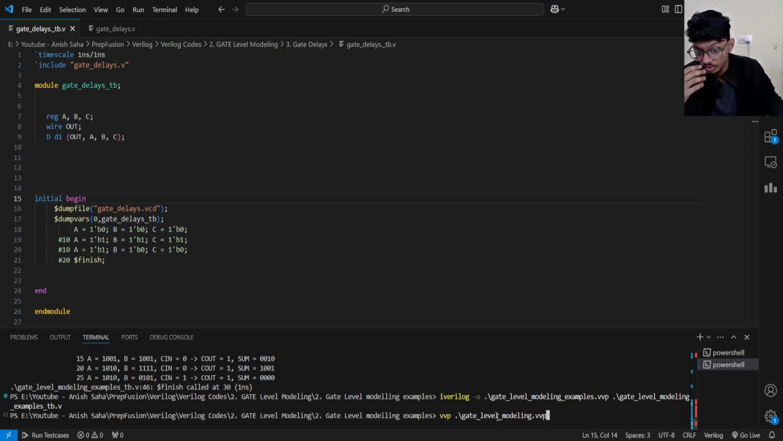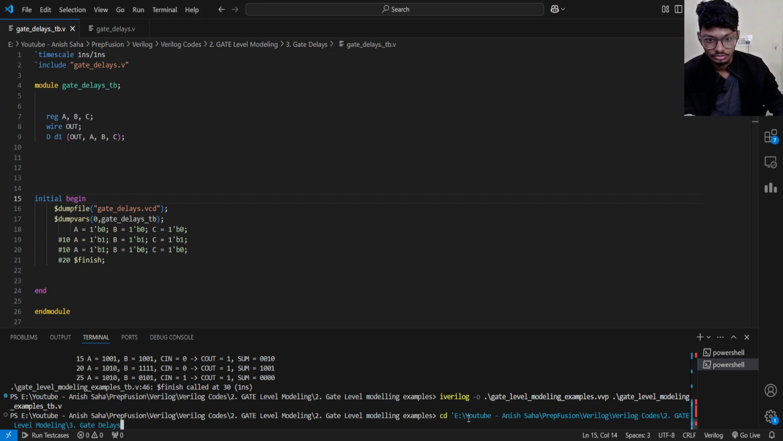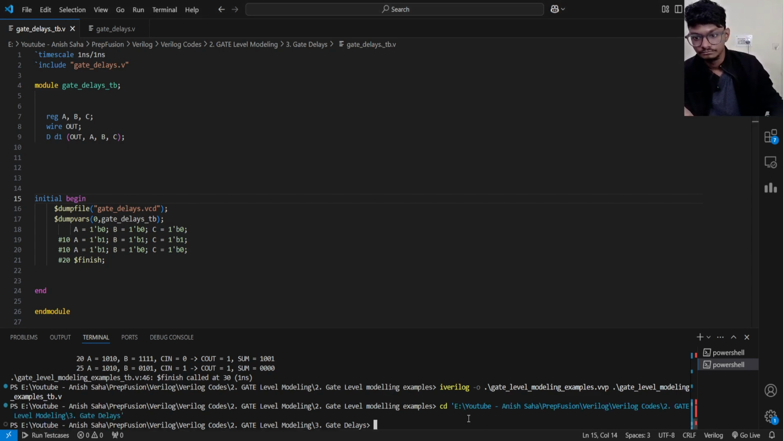I have changed my project directory, so again I have to cd to the new project directory. Then I run iverilog with -o gate, and then vvp with the gate delays testbench.